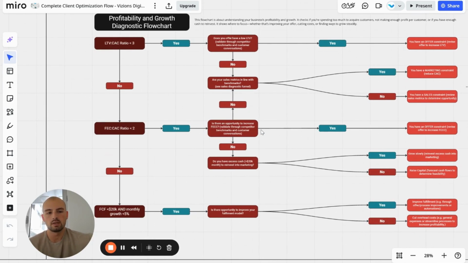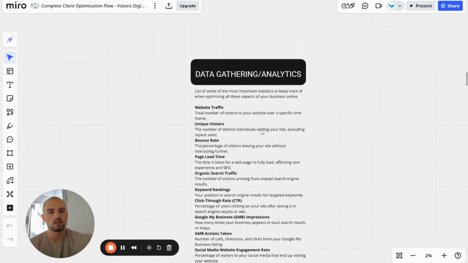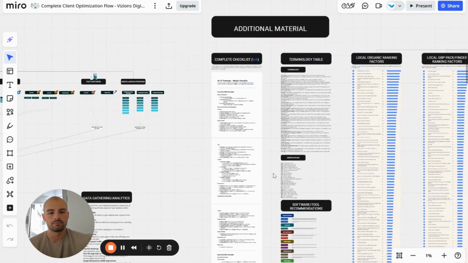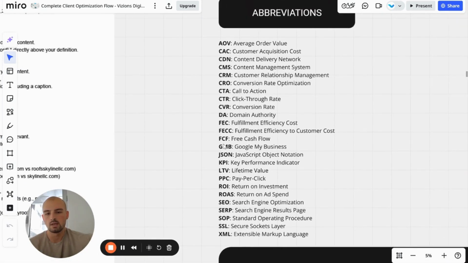So I'm going to leave it here for you guys to screenshot. And I'm also going to go to a terminology table. If you don't know what all these things mean, I have it here. So all the abbreviations. So we're talking about FEC, FCF, and so on and so forth. So you could take it all in here, LTV.